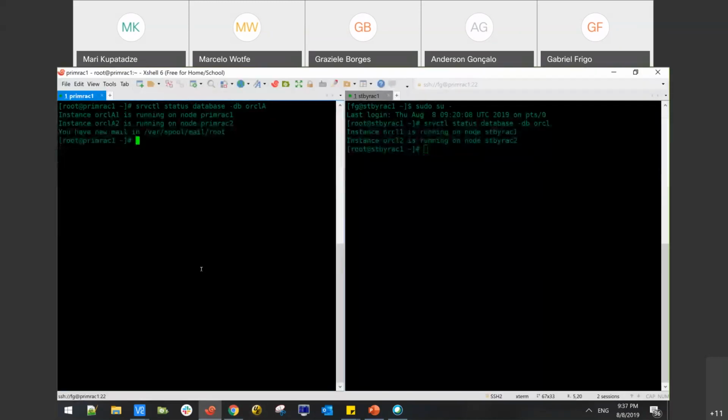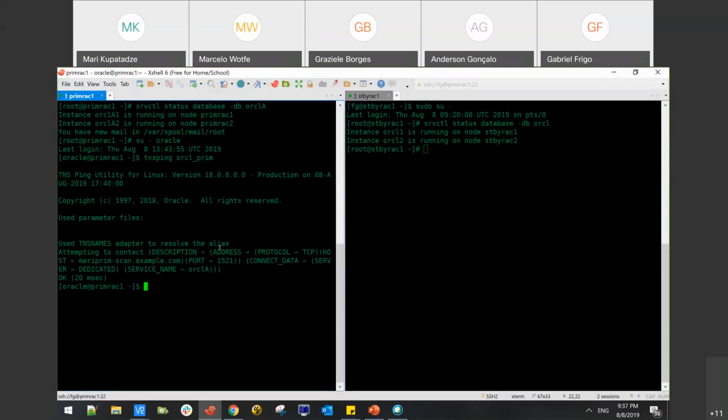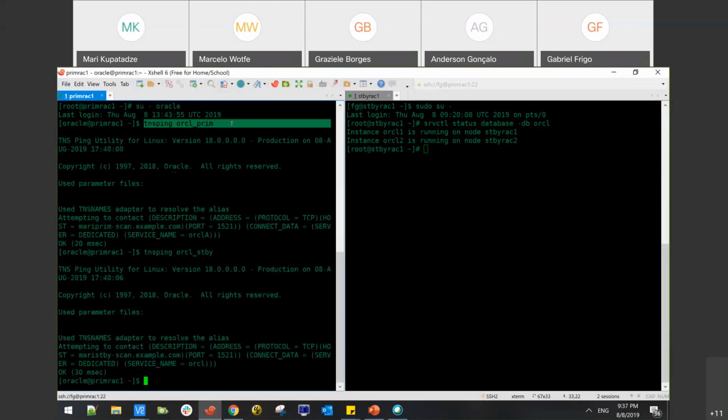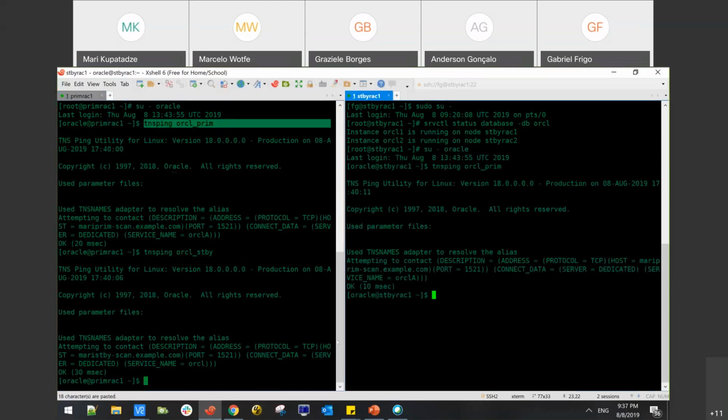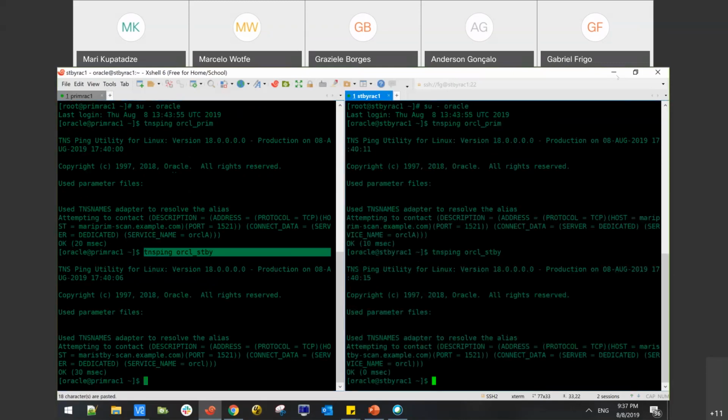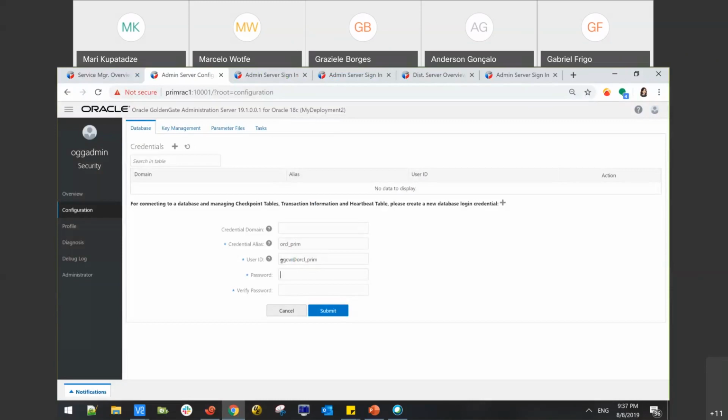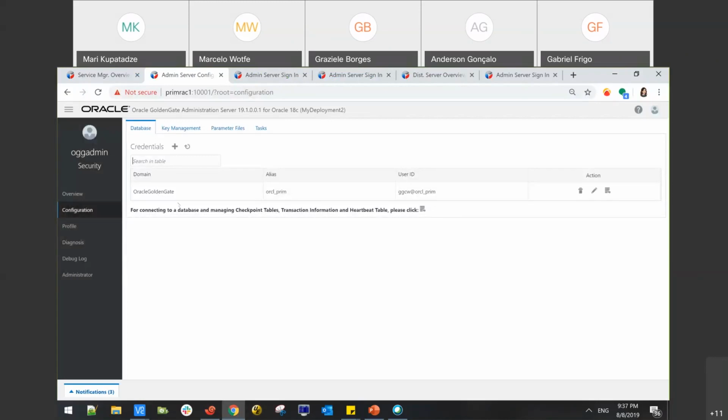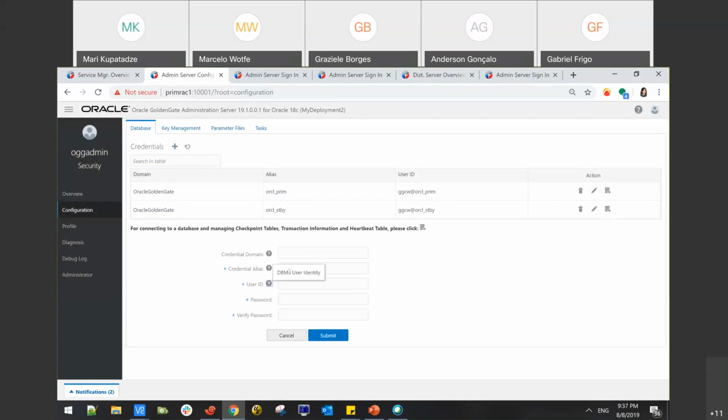I will make sure that this alias works actually. I connect to Oracle and run tnsping. Okay, it works. The same for standby. Okay. Check from the standby side. Works, and this one. Okay. So we enter the password. The password is the same here. So let's add the credential for standby. User ID again. We just need to indicate standby here. And for the receiver server, call it anything. Username should be OGG admin and the password. Okay.